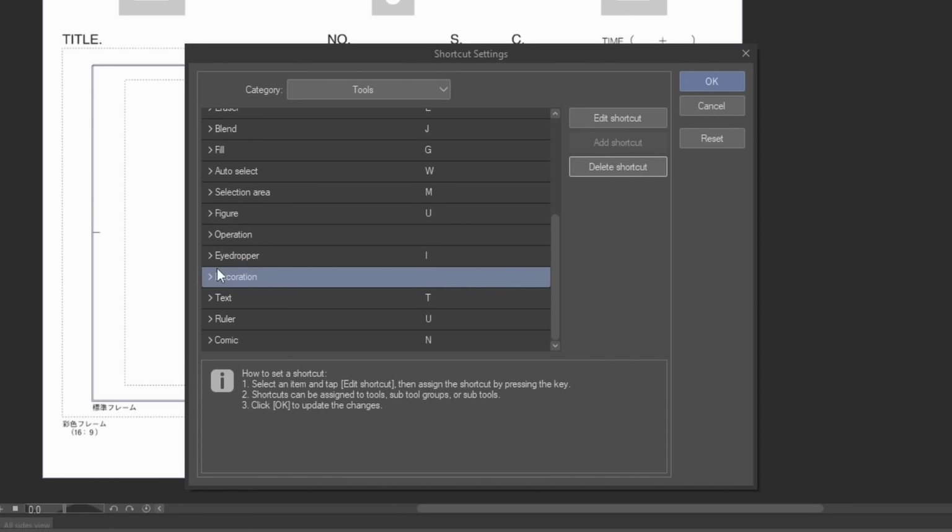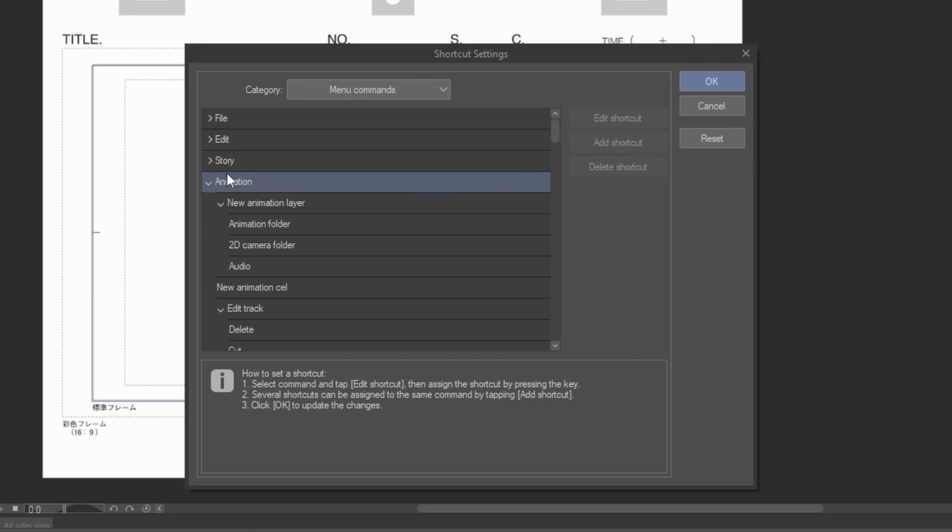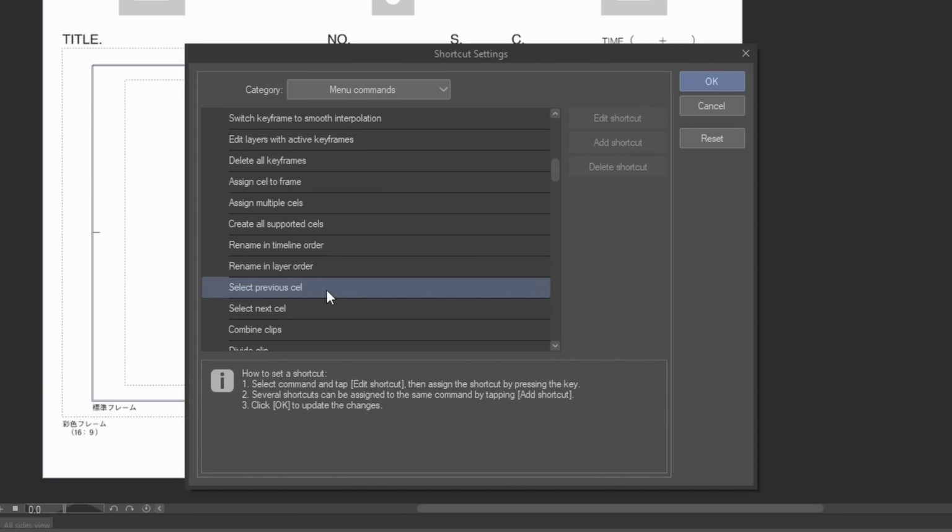Then I like to set a shortcut for the Go to Next Cell and Previous Cell function. Under the Menu Commands category, go to Animation and select the Select Previous and Next Cell functions, and add a shortcut for them. I personally use the 1 and 2 key, respectively.